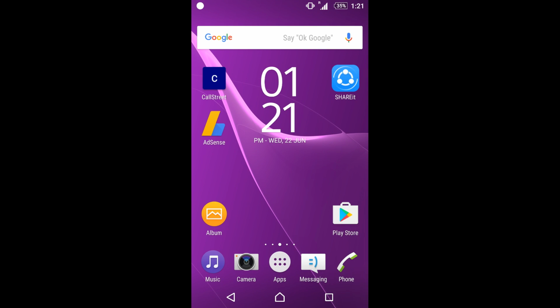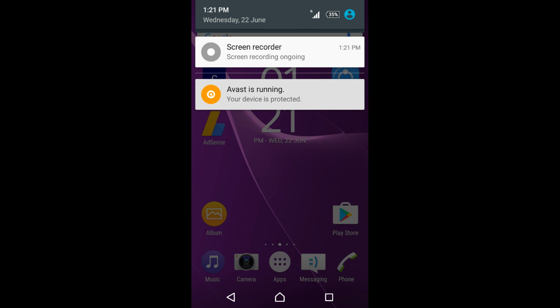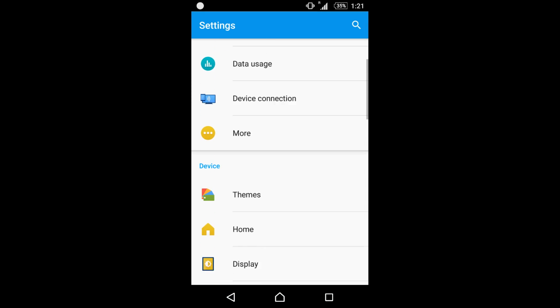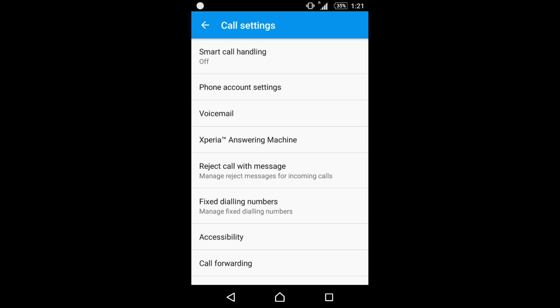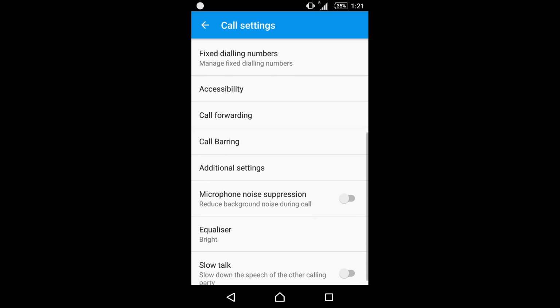I wanted to show you an option which you shouldn't be activating on your Sony Xperia Z2 device. So here's where the option is. First, you need to go to the settings menu. When you reach here, you need to go to the call menu. When you reach here, you'll find this option.